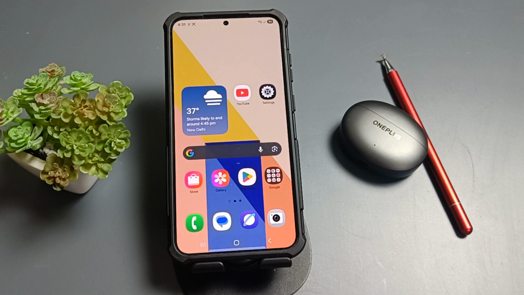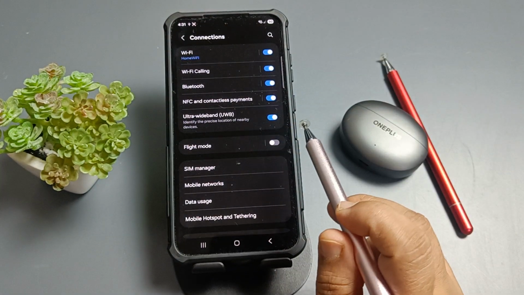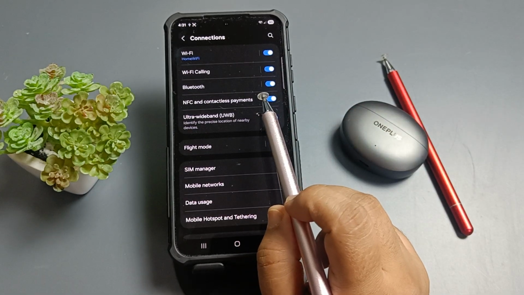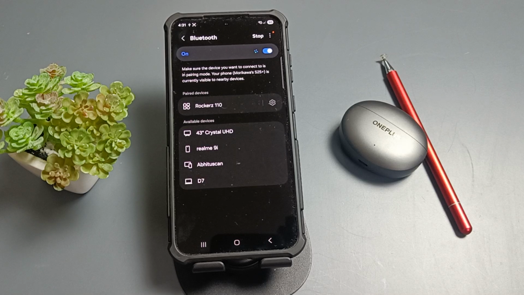So today in this video, I am going to show you how to fix some Bluetooth problems on this device. Simply go to settings, tap on the option connection. So here you can see the option Bluetooth. Just tap on this one. Here, this Bluetooth is already enabled.